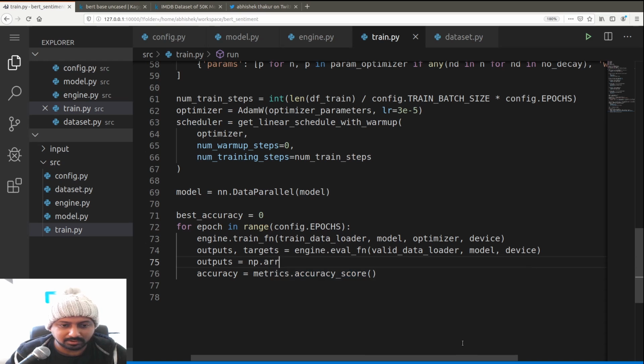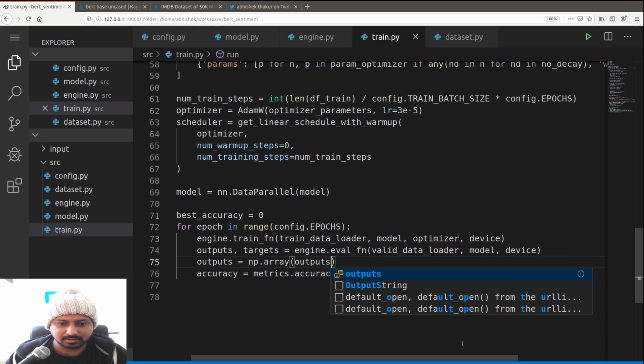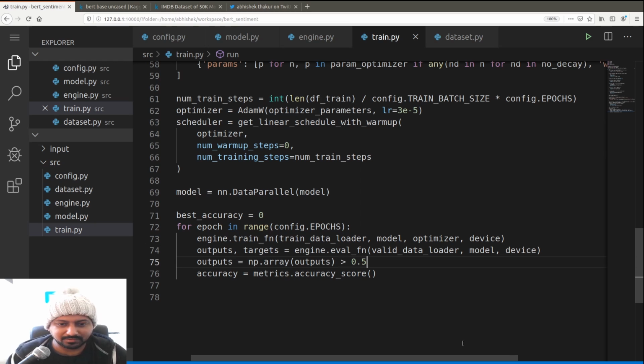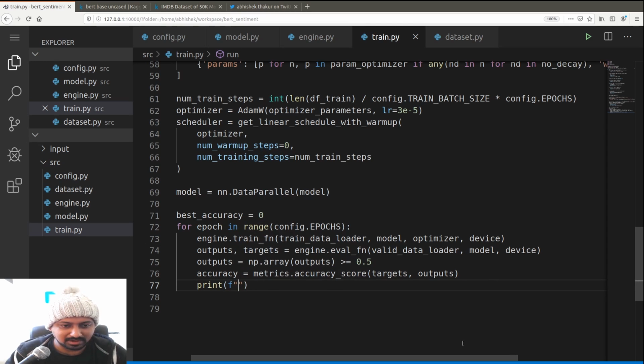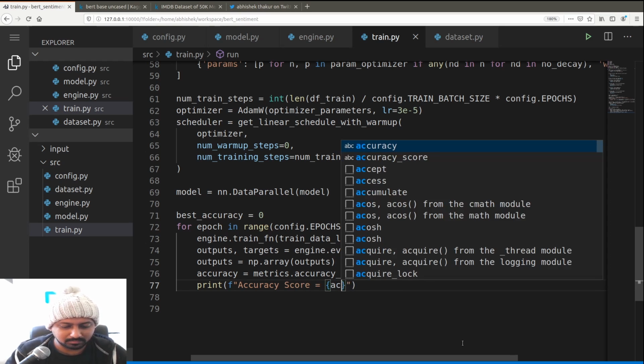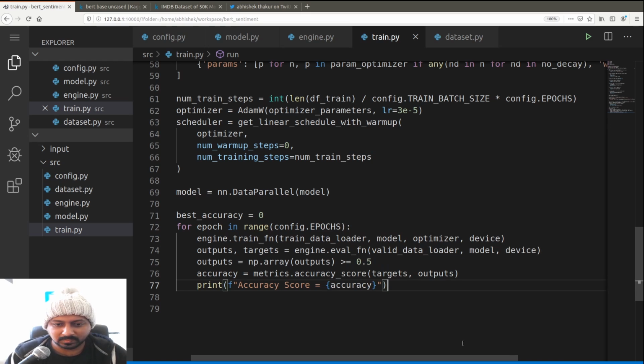I'm going to convert it to a numpy array first. Output, and that's greater than 0.5. If it's greater than or equal to 0.5, it's positive, else it's negative, let's say. So here I have targets and outputs. So this will be my accuracy score. So print, I can just use an f-string, accuracy score equals accuracy.